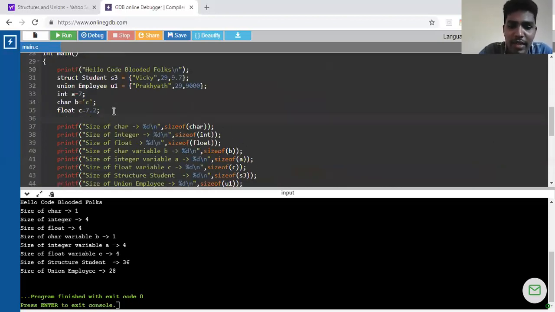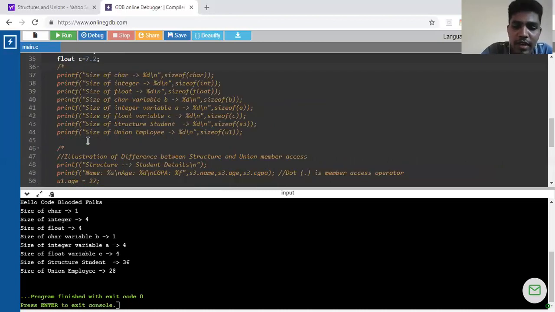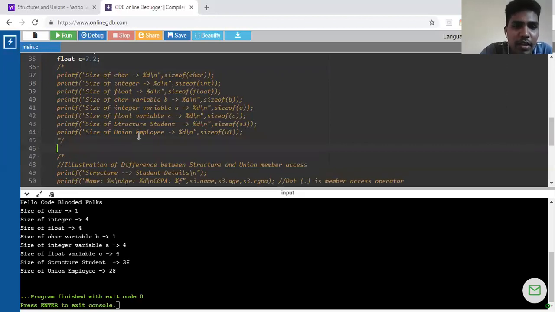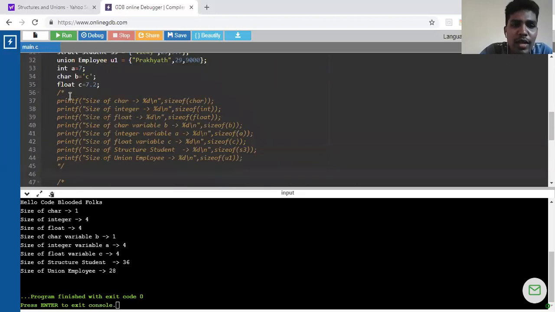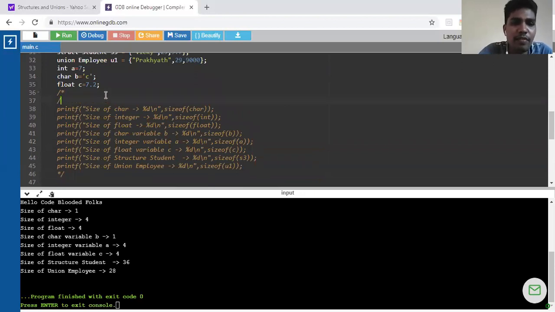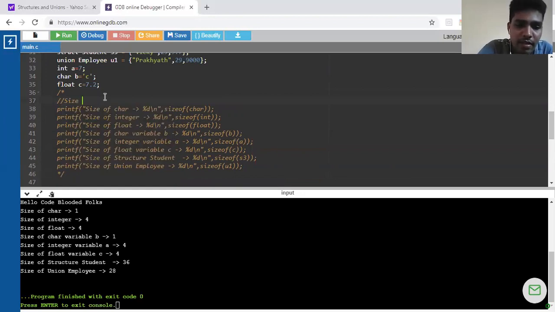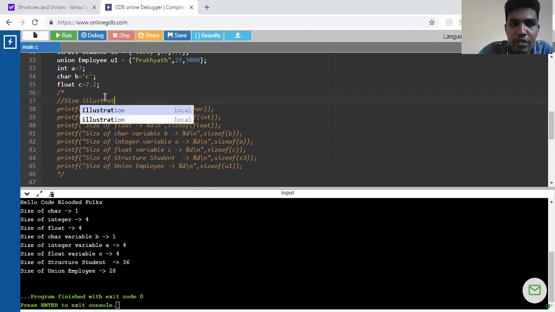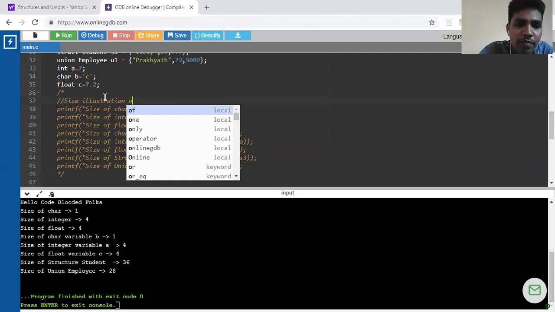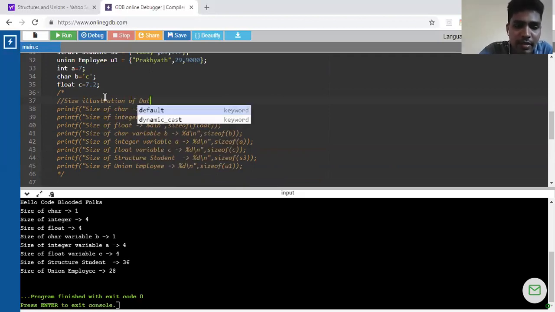I'll write a comment line to tell you that this particular piece of code is for illustrating the size of data types. So whenever you are running individually, uncomment the blocks and then run to see this output. So I'll write: size illustration of data types.